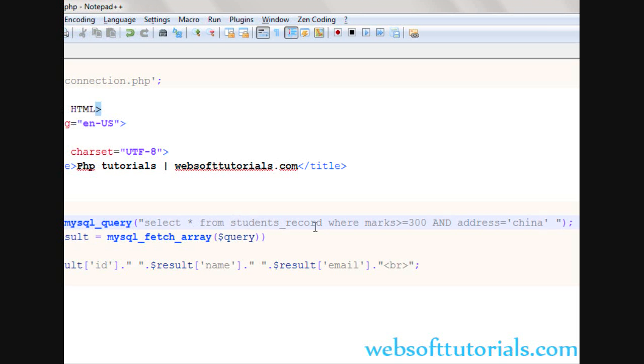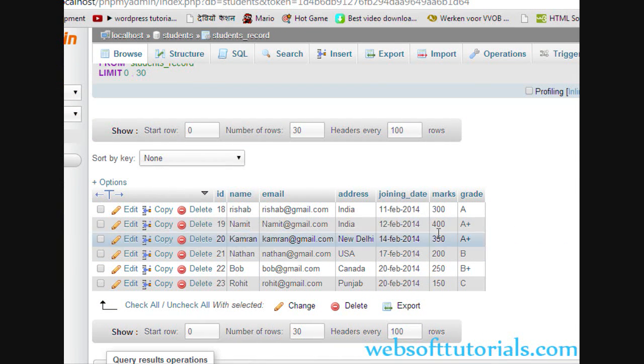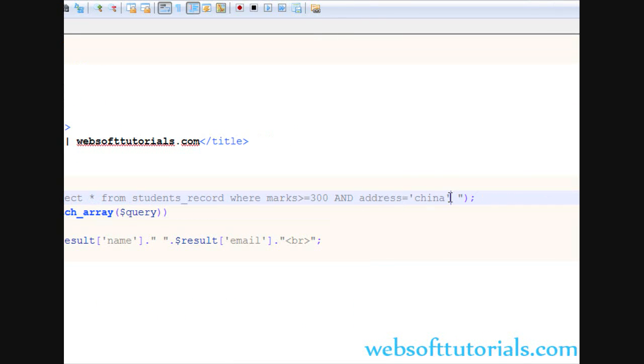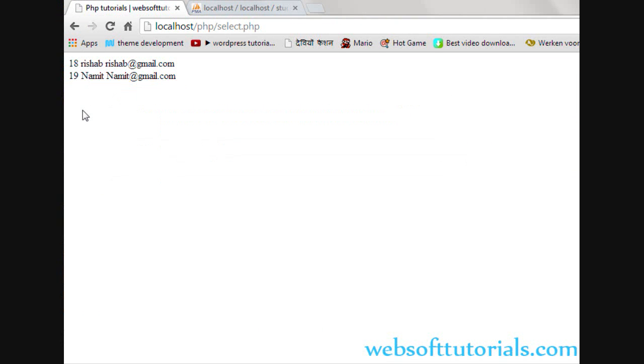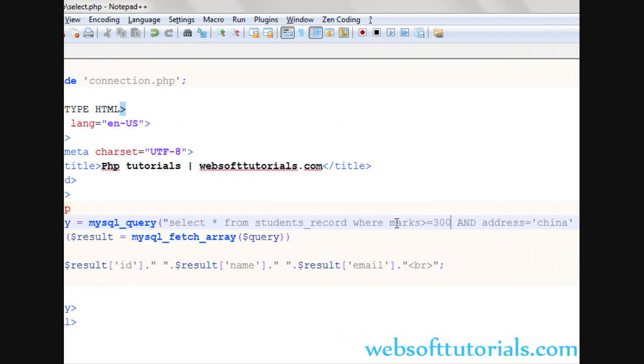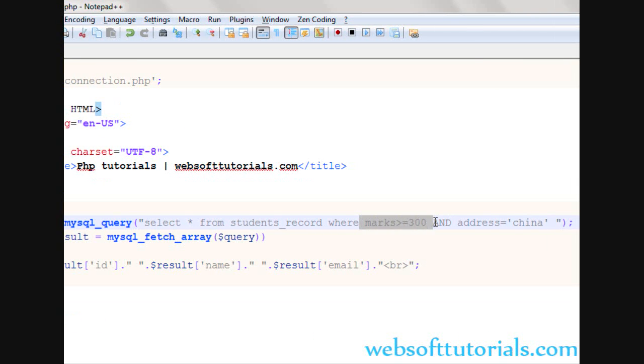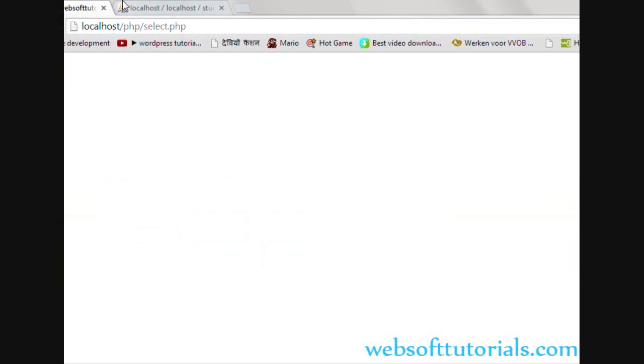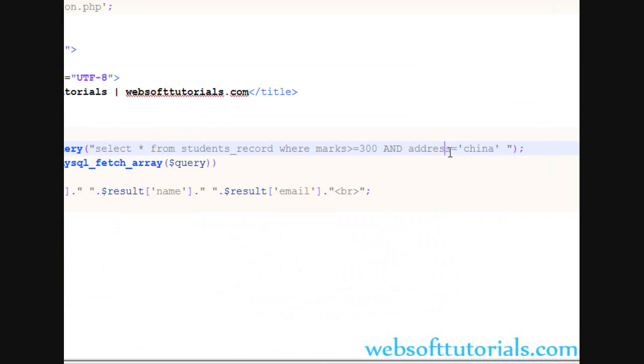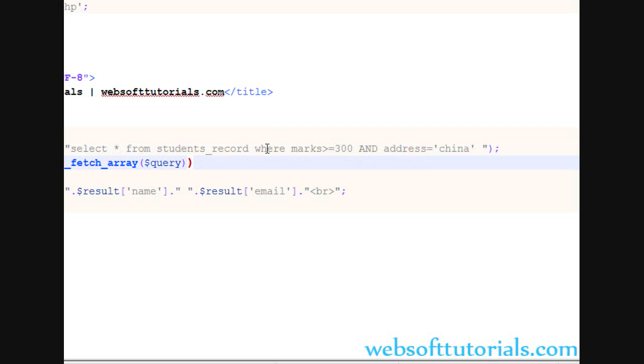so it will check select star from student record where marks should be greater than 300. So these three students have greater than 300 marks, means 300 or more than 300, and then an address should be China, means that student should be from China and the mark should be more than 300 or 300 or more than 300. So reload it, nothing will be displayed because this condition is true, but this condition is false because no student is from China who has secured more than 300 marks.